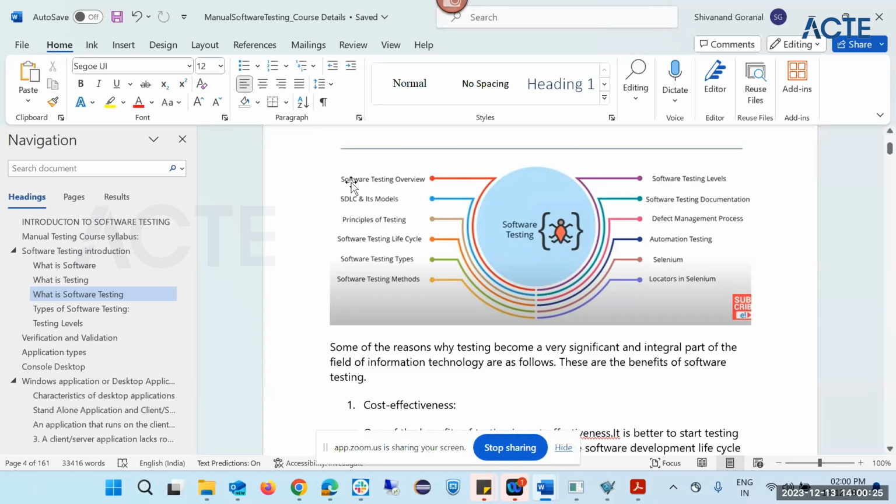First thing, we have to understand the overview of software testing, right? Overview means what software testing is, what you exactly do. Then it comes under the software development life cycle and its models, which we will understand. And you also have to understand the principles of software testing. I told you, you have to follow some rules and regulations. It's not like anyone can come and test the software, because he has to understand the basics and principles first.